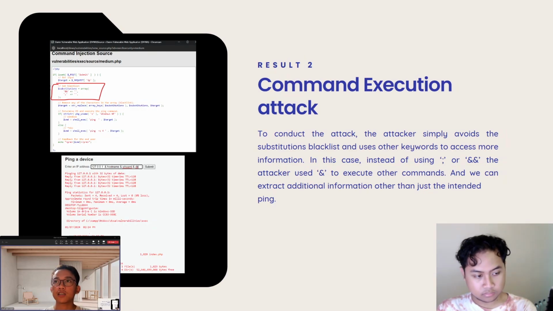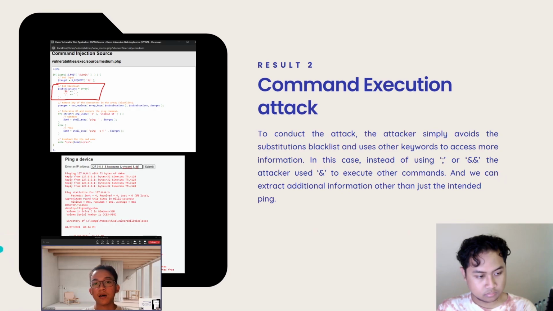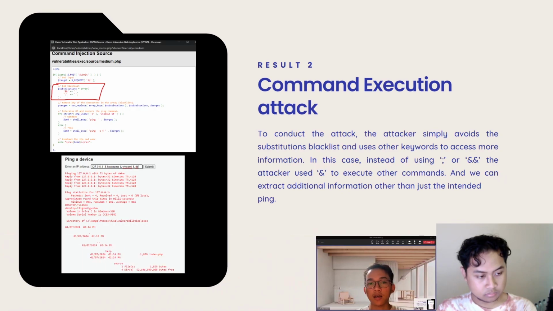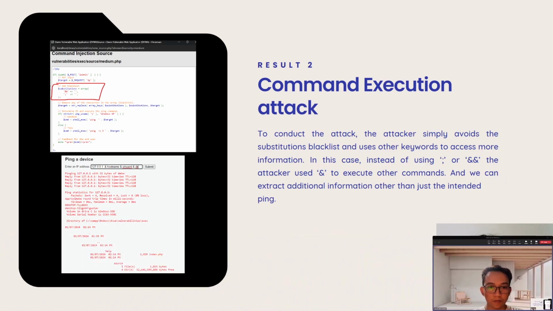In the command injection attack that we tried, there is a text field which is used to ping a device by entering an IP address. The medium level security eliminates anything that uses a semicolon or double ampersand symbol.